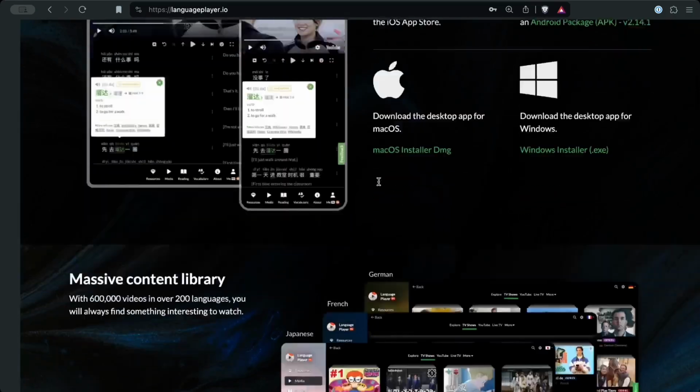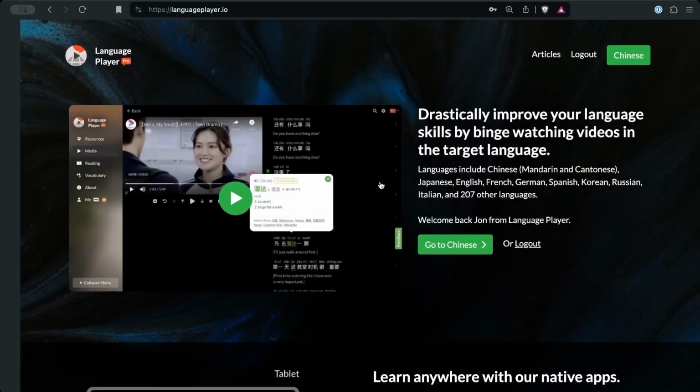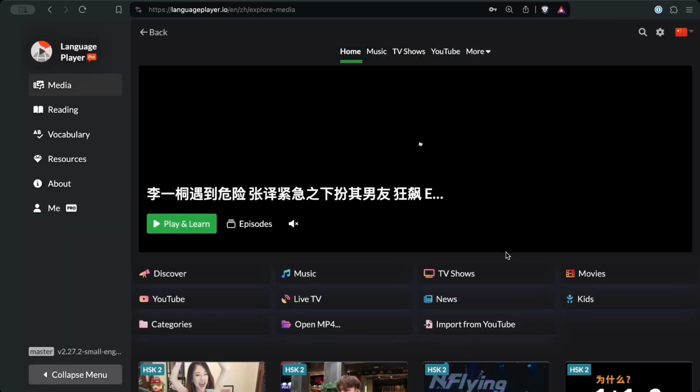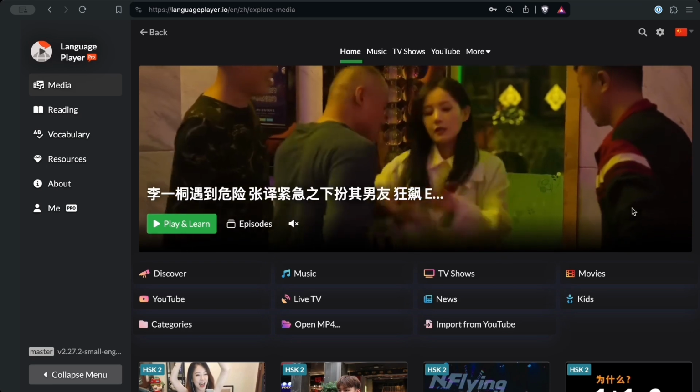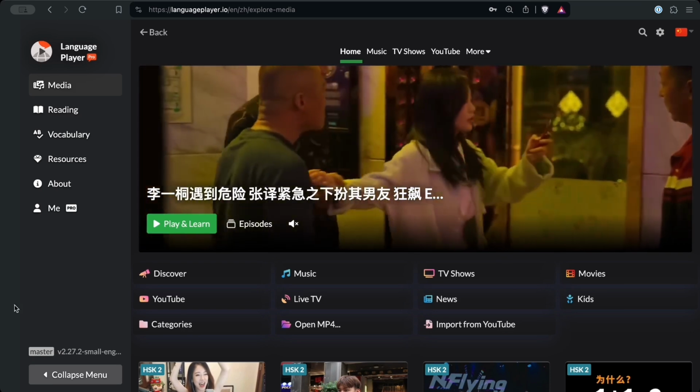Here, we're looking at the Language Player homepage. This is the first thing you see when you open languageplayer.io. If you have already logged in and started learning a language, you can click on the name of the language at the top right corner, or over here after the blurb. Go to Chinese. So now we're at the home page of the Chinese language.